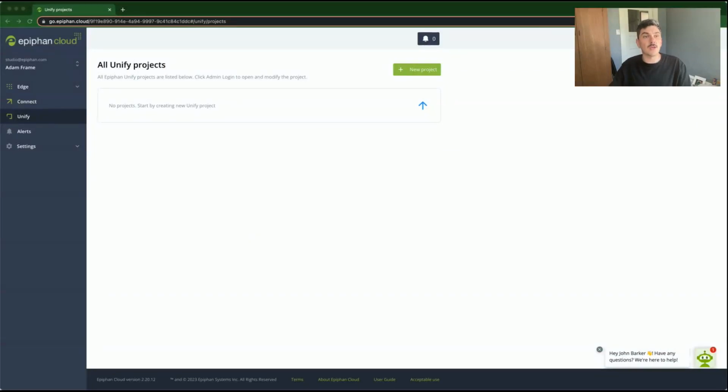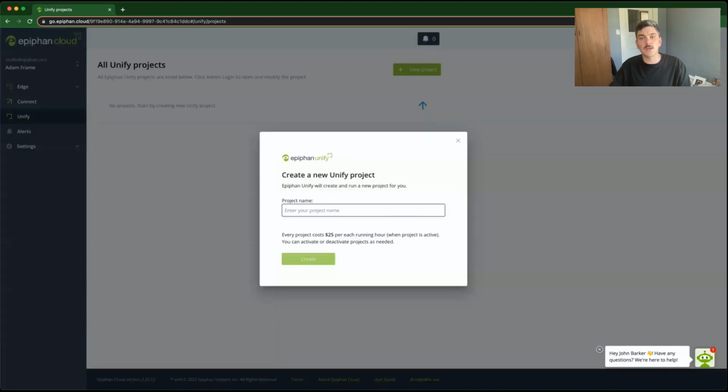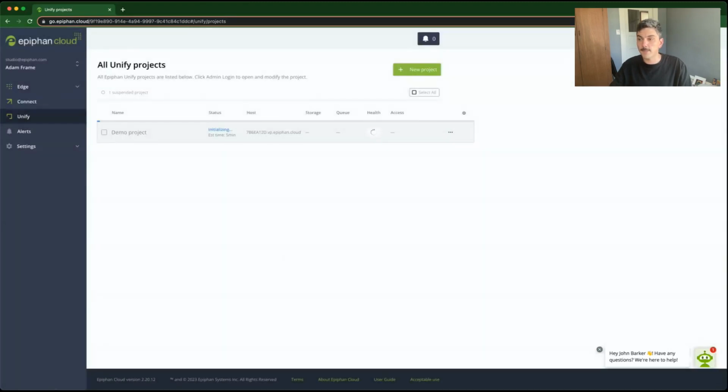First thing you're going to want to do is log into Epiphan Cloud. After you log in, go into this tab right here on the left called Unify and create a new project. After you have named the project, it will take about 2 to 3 minutes to launch your project. All right, so it's been about 2 minutes, and I'm going to show you what to do next.